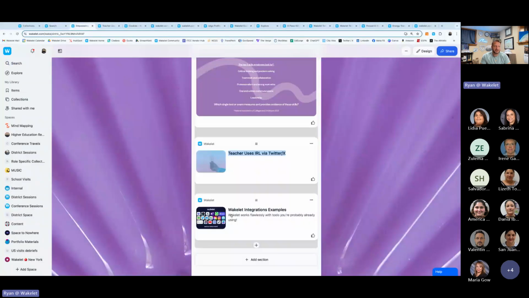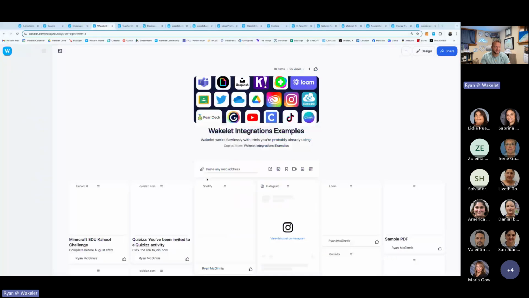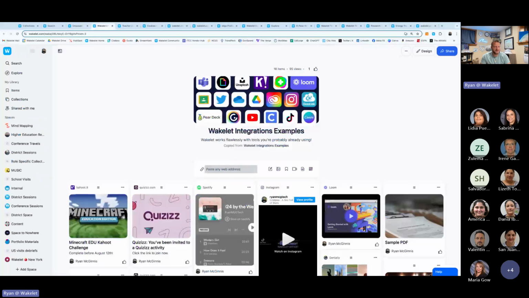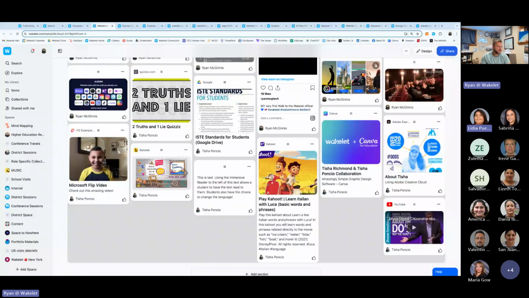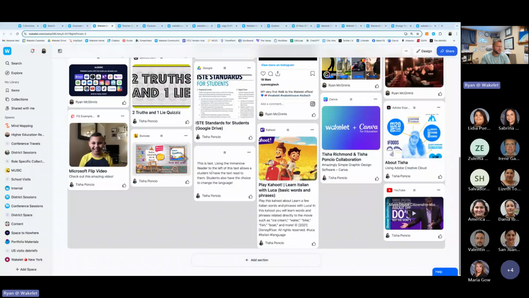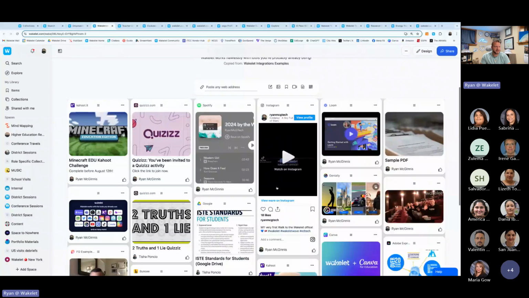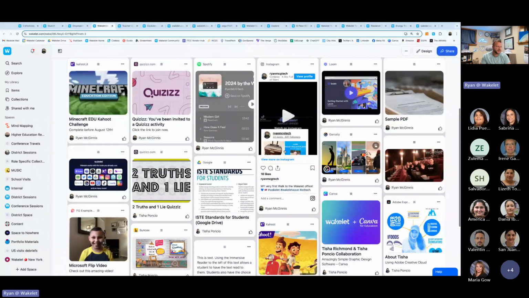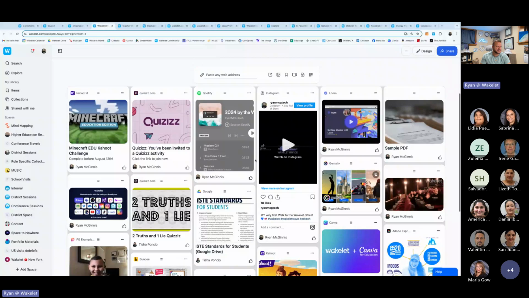So just to dive back into this integrations one, you can copy and paste anything from anywhere that you have. I did have a Nearpod. Let me see if I still have it in there. I don't know if I do or not. Quizzes, Buncee, Flipgrid. I did not have my Nearpod still in there. So I'll try to add one of those back in for you so you can see it.